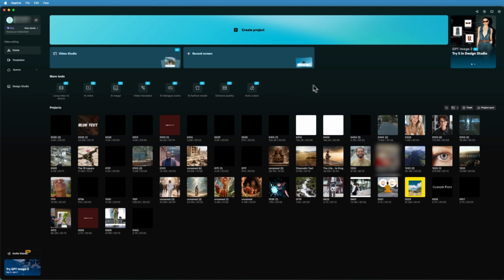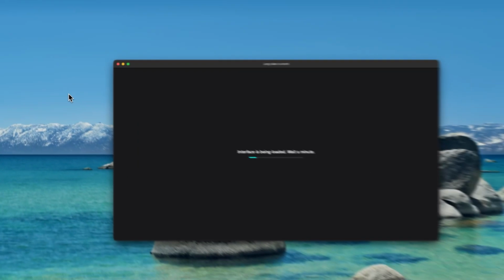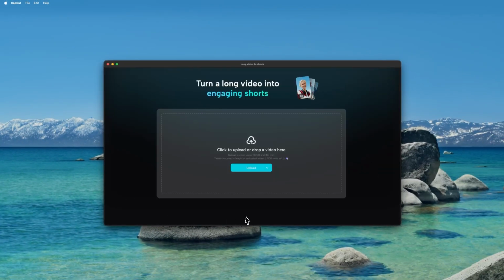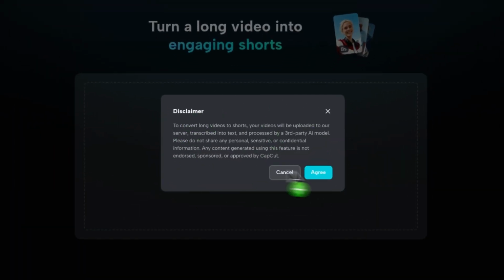When you have it open in this interface, you will see a long video to shorts icon here. Click into this. This is going to open up a different interface and it will prompt you to upload your video here. I have a video from a podcast online just for this tutorial. CapCut will give you this warning message, choose agree.